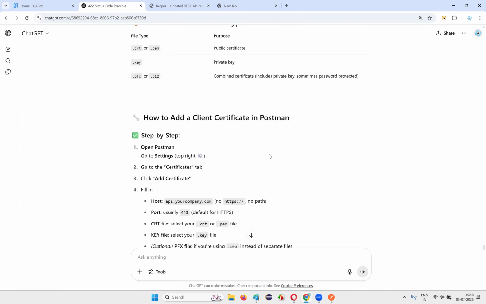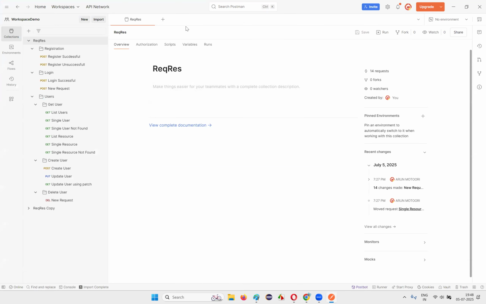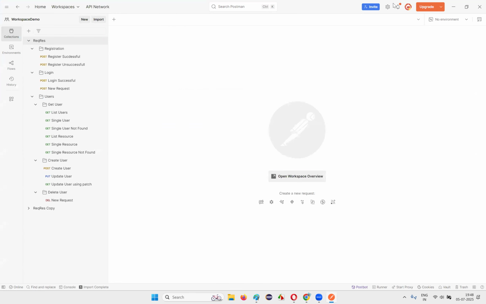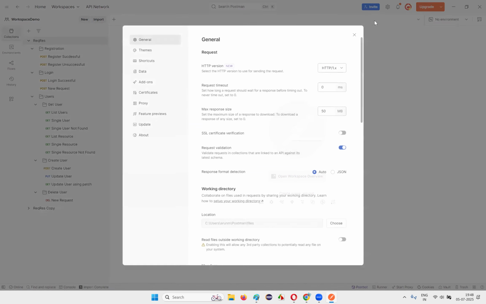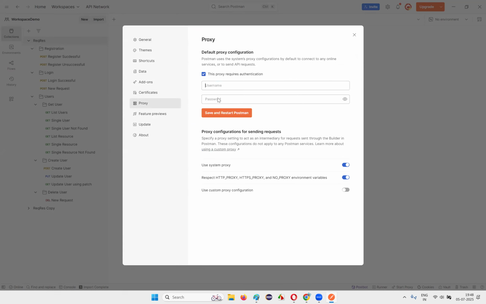Next one is about the proxy, guys. Here, click on settings and go to settings. If proxy settings need to be made, you need to make some proxy configurations. Your username, password, and so on are required. What is a proxy, guys?